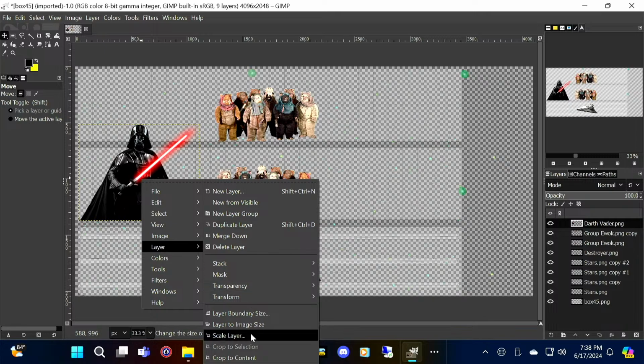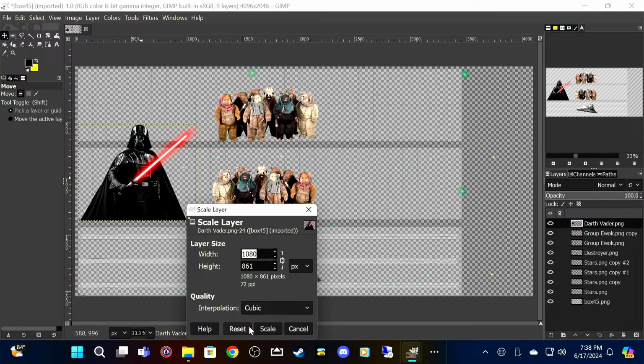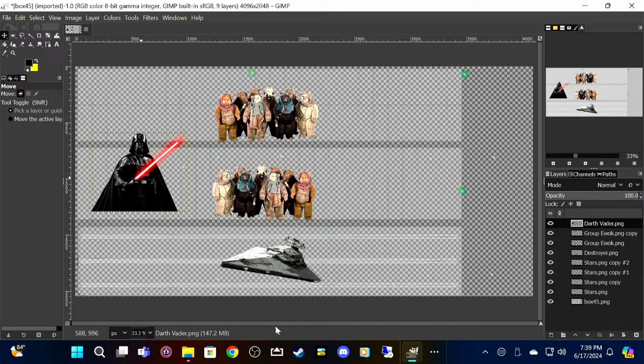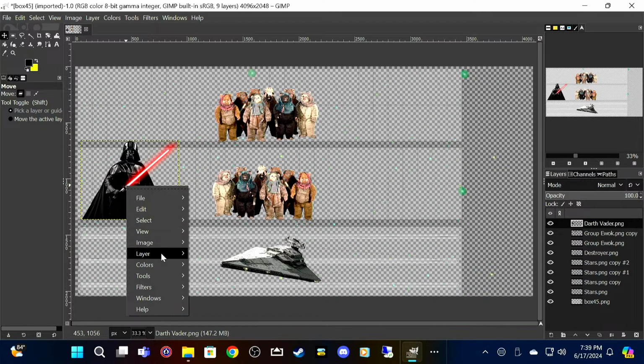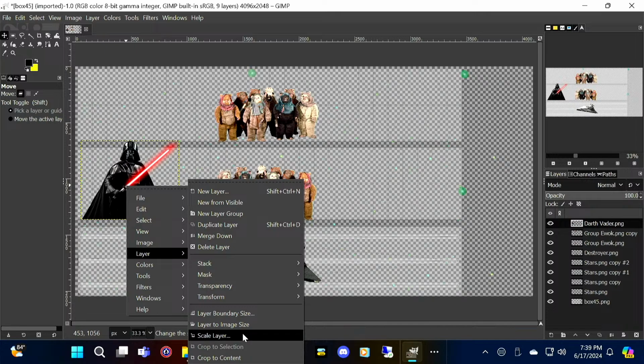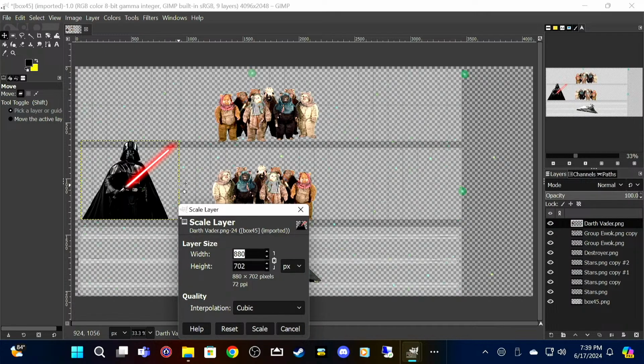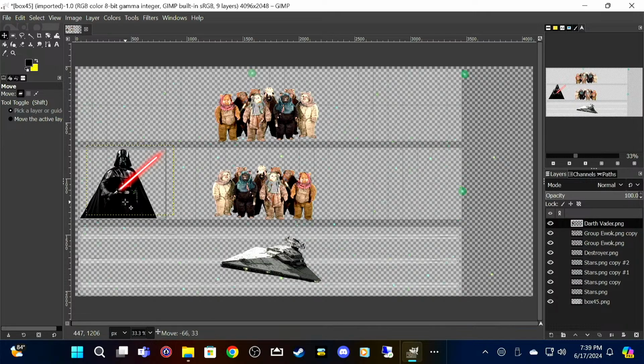So you may have to go to scale layer a number of times until you get the size you want. Oh, nope. That would have been way too big. And he's still too big. Still a tad too big. Let's see what we got now. Okay, now that's all right.